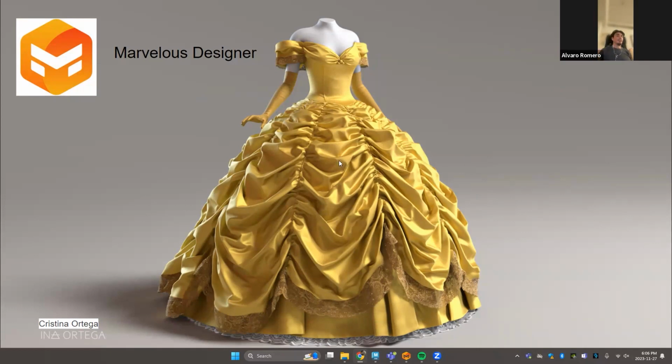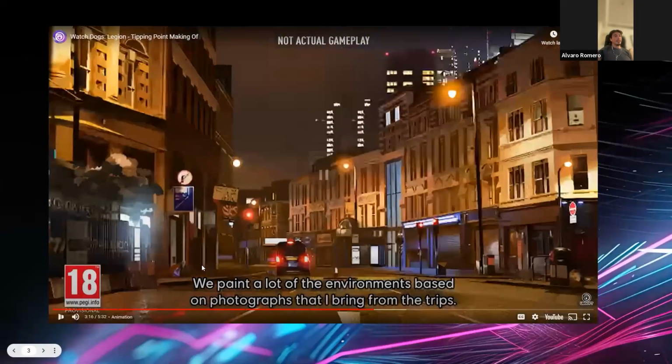So, why Marvelous Designer if we have programs like ZBrush or Maya? Well, Marvelous Designer is made for cloth, and it has been used by different artists and different companies to develop assets for video games or movies. Here I'm going to show you a few examples.